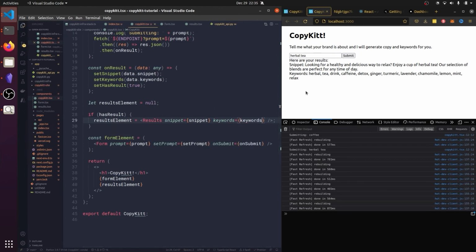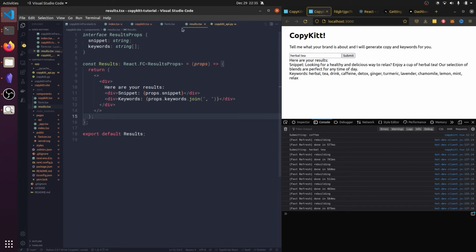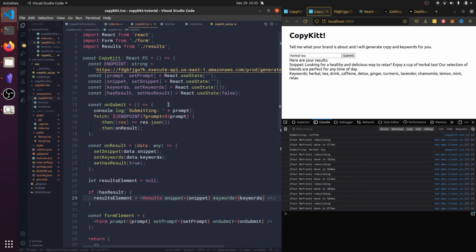Okay, so once I save that, it's still showing up like this, which is fine. I mean, we didn't change anything about the way it looked. We just organized the code better so that we now have a form component and a results component separately. But now I want to only show one of them at a time. So we're going to have to make some changes to this thing.